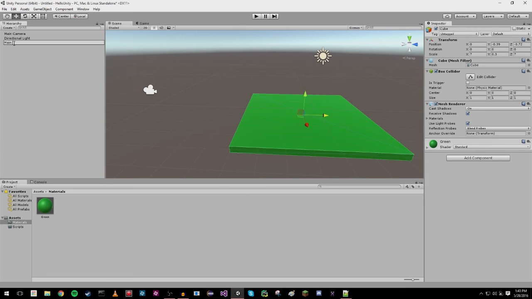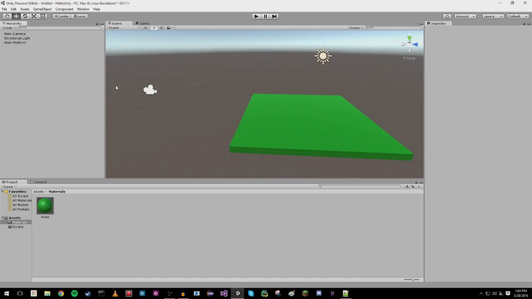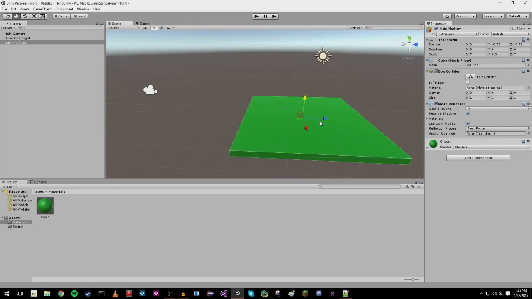So I'm just going to call it main platform, and then the name changes up here, so you can change it up here if you want.